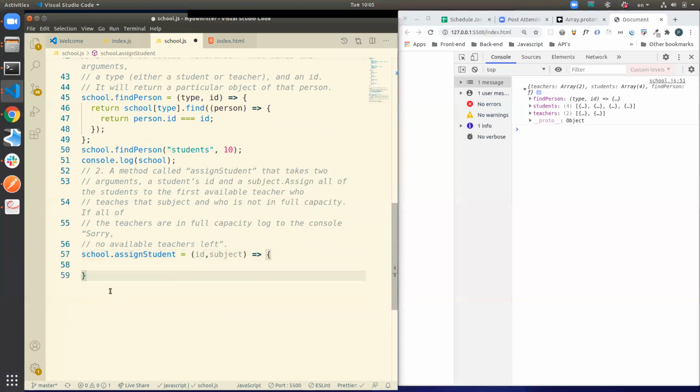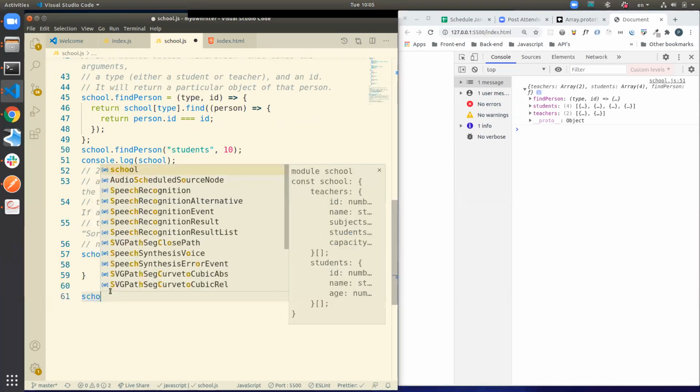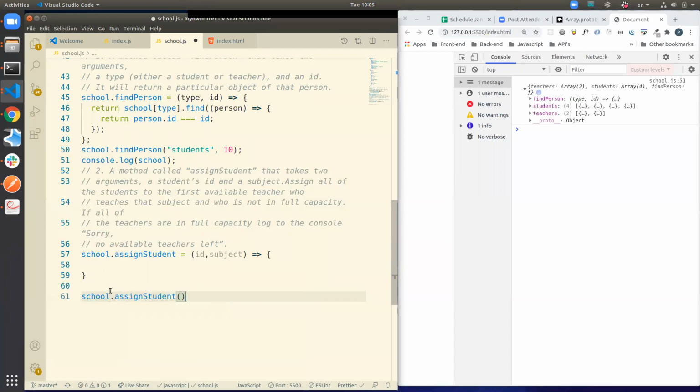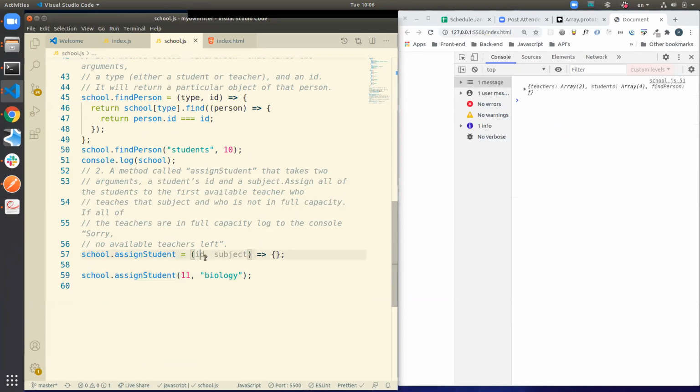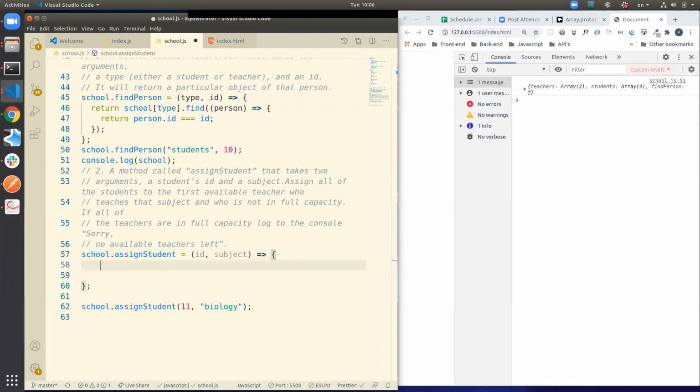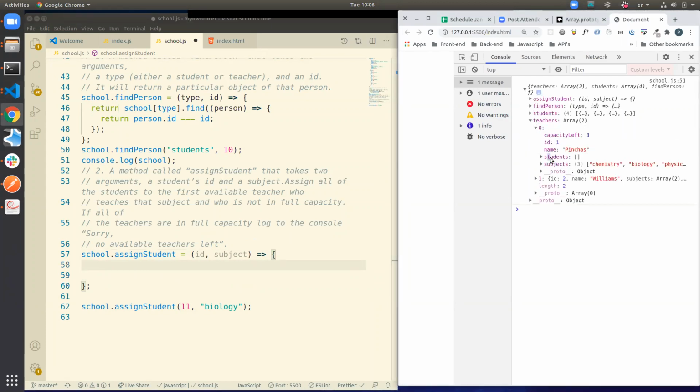So now when I'm going to call this, I'll do school.assignStudent. I'm going to get an ID, which is 11, and then the subject, which will be biology, for example. Okay, now this ID and the subject correspond to 11 and biology. So now what I'm going to have to do is a few things. First of all, I'm going to have to assign the student, which has an ID 11, to that teacher's students array over here.